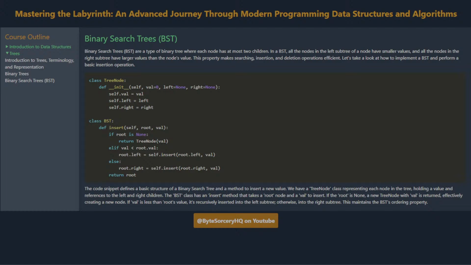The code snippet defines a basic structure of a binary search tree and a method to insert a new value. We have a tree node class representing each node in the tree, holding a value and references to the left and right children. The BST class has an insert method that takes a root node and a val to insert. If the root is none, a new tree node with val is returned, effectively creating a new node. If val is less than root's value, it's recursively inserted into the left subtree, otherwise into the right subtree. This maintains the BST's ordering property.